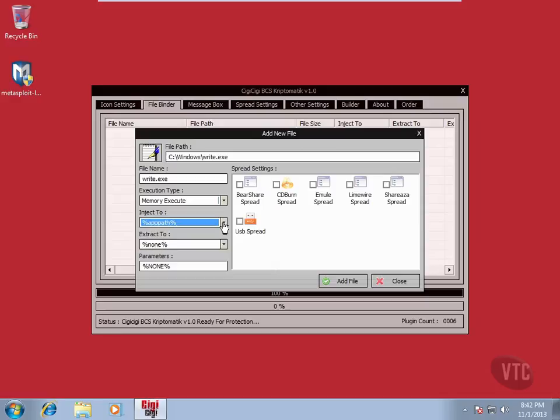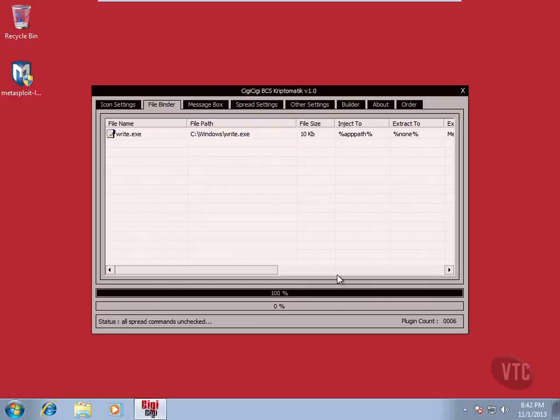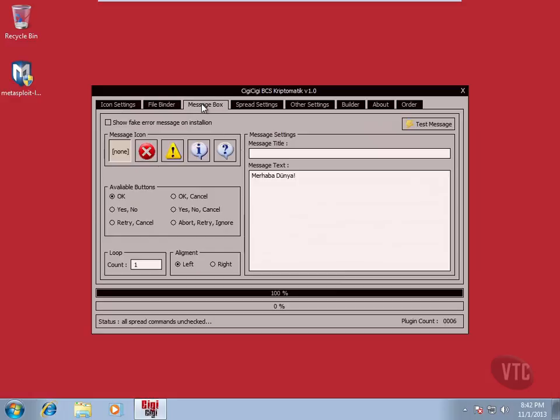injection, extraction, and other parameters. And what kind of spread settings do I want to have on this? I think I want a USB spread, so I'm going to add the file. And that's it right there. And message box. Do I want to send a message box to the user? And if I do, I can just select these parameters.